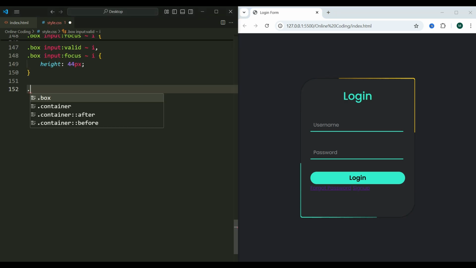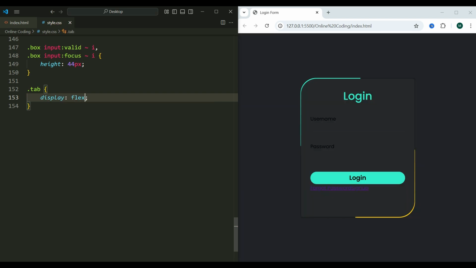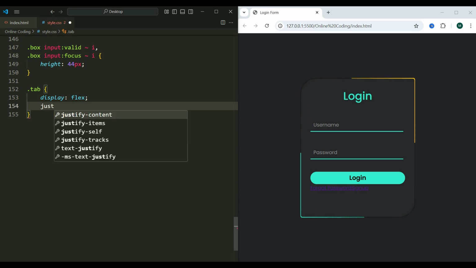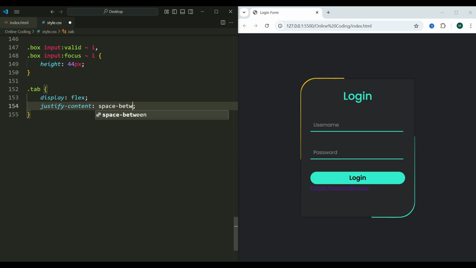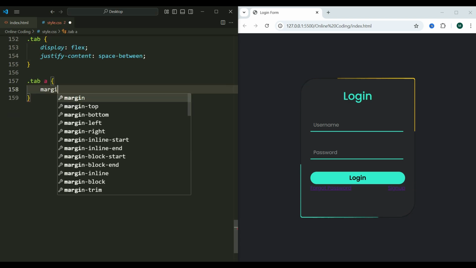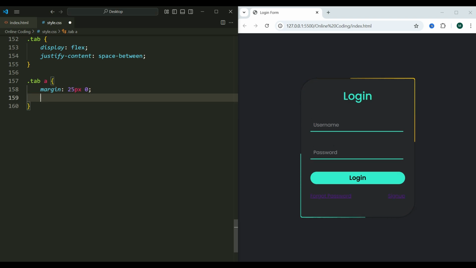Let's create a tab navigation layout. This CSS snippet is used to style a tab navigation bar. Display, flex, turns the tab container into a flex box, which allows its child elements, for example links, to align and distribute dynamically in a row. Justify content, space between. Child element styles. Tab A margin, 25 pixels and 0 pixel. Adds vertical spacing of 25 pixels above and below each link. Ensures the links have sufficient spacing, preventing a cramped appearance.